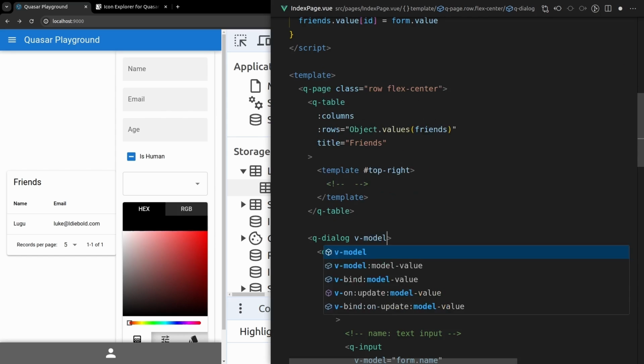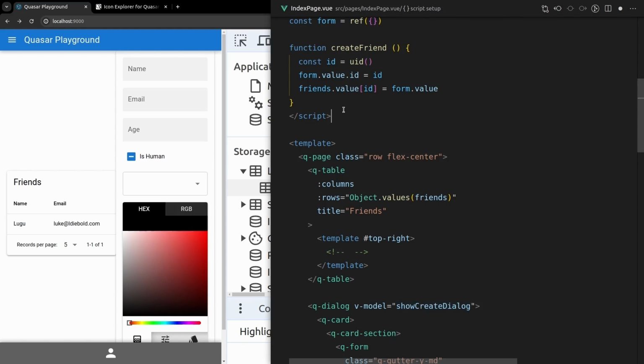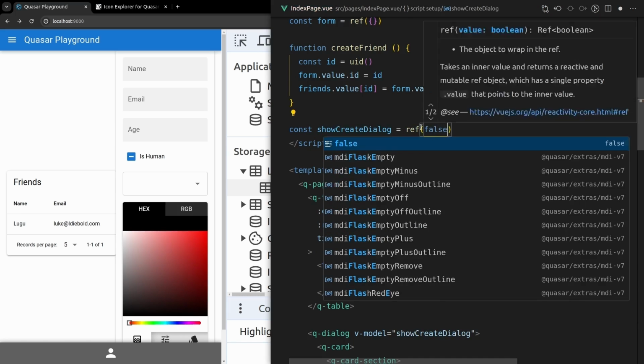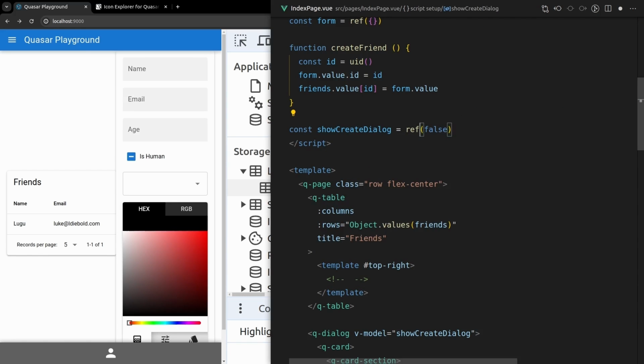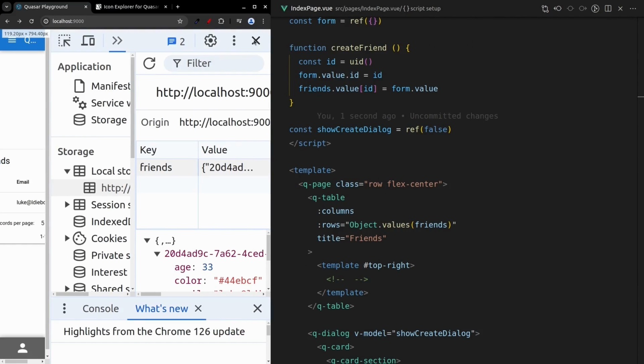So how about this? v-model is equal to showCreateDialog. And then we'll copy that, come up here, and then create that ref. Make sure ref is imported, and it is. Save it. And now that this is in a dialog, it's not showing by default.